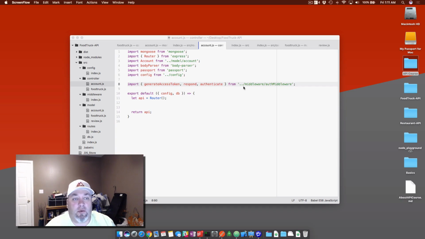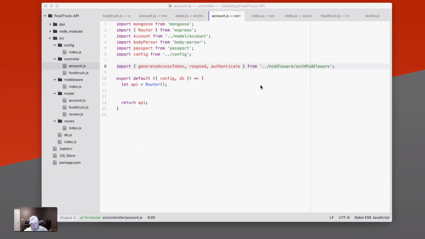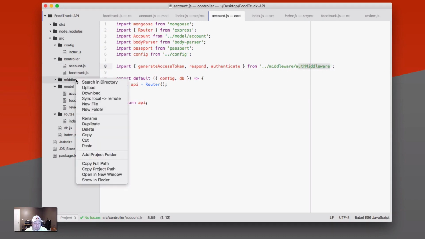So we laid the groundwork in the last video. In this video, we're going to finish it out and then hook things up, and I'm going to show you how to use it with Postman. Alright. So the first thing we need to do is go ahead and add this auth middleware file that I was telling you about.